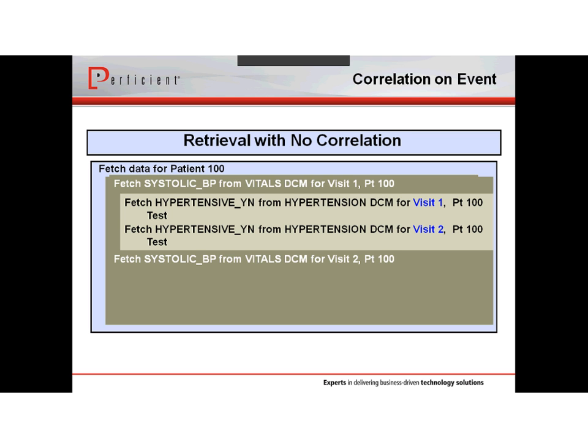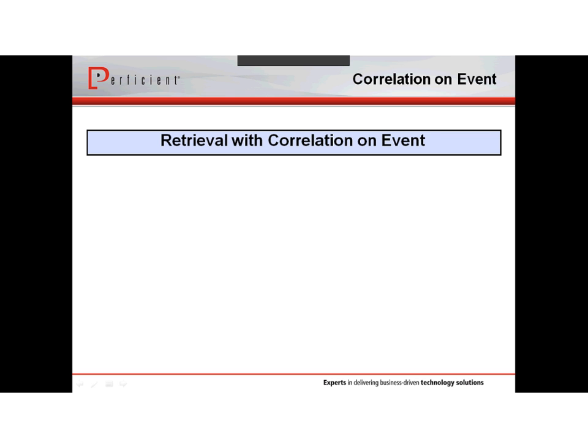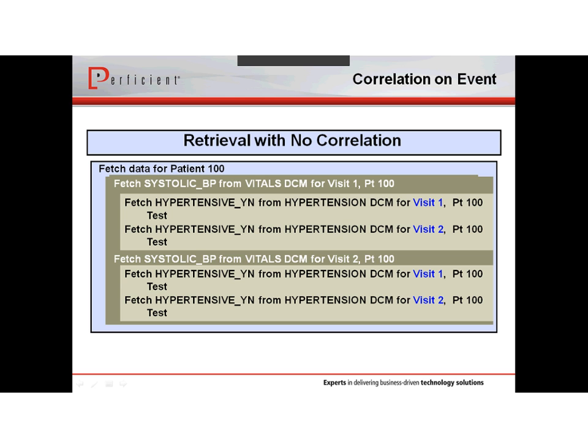We're going to fetch the systolic blood pressure for visit 2, patient 100, and we're going to fetch hypertensive visit 1, patient 100. Again, we fetch visit 2. You don't want to compare that. This is the one we want to compare in. So basically, we've fetched quite a few extra records that we don't need.